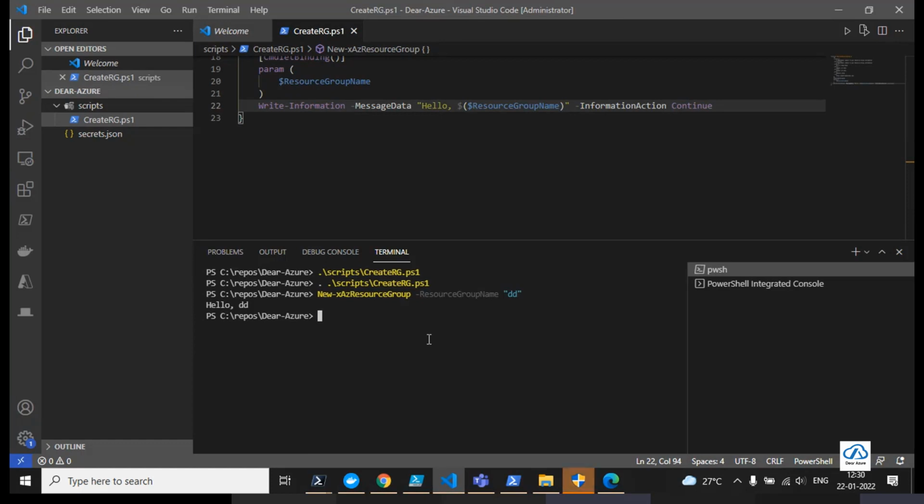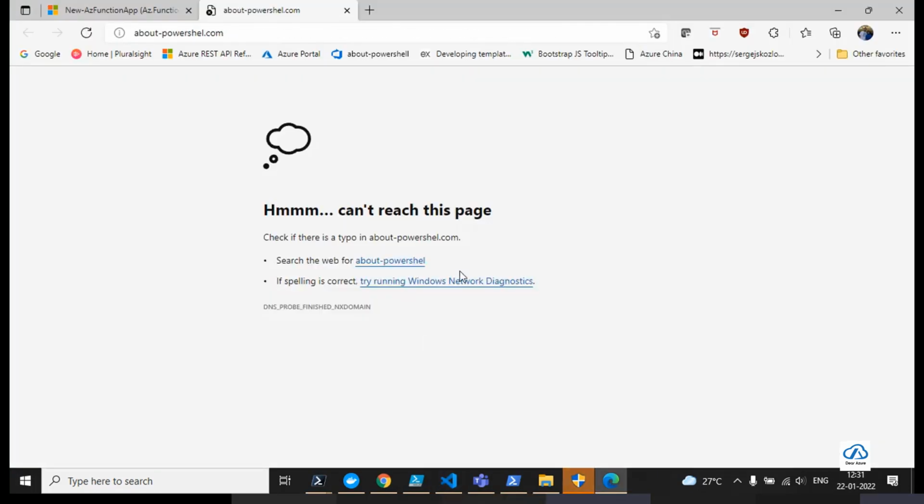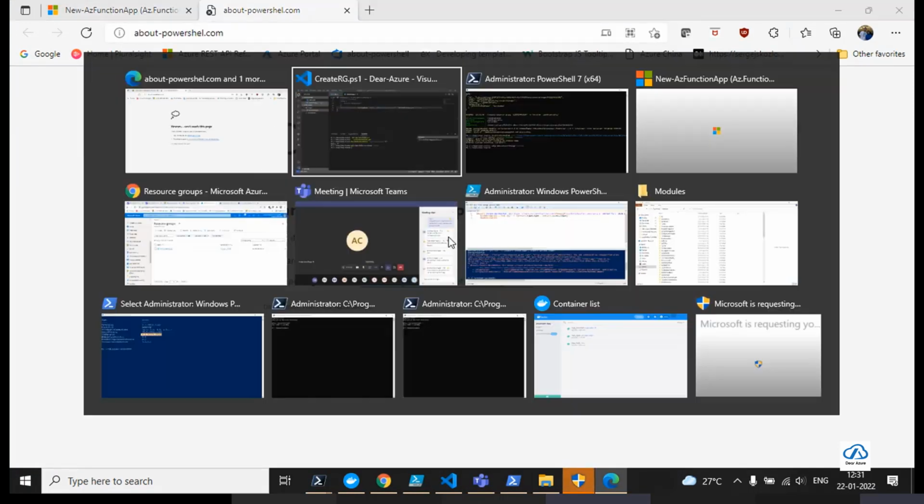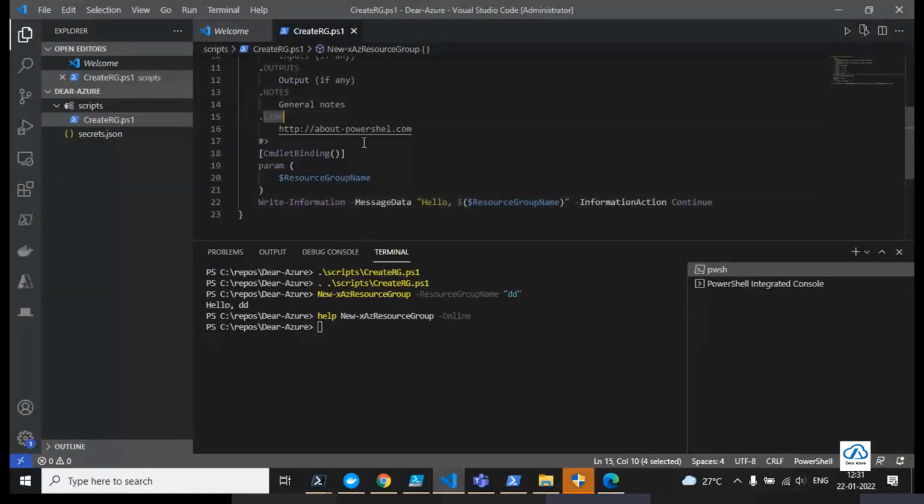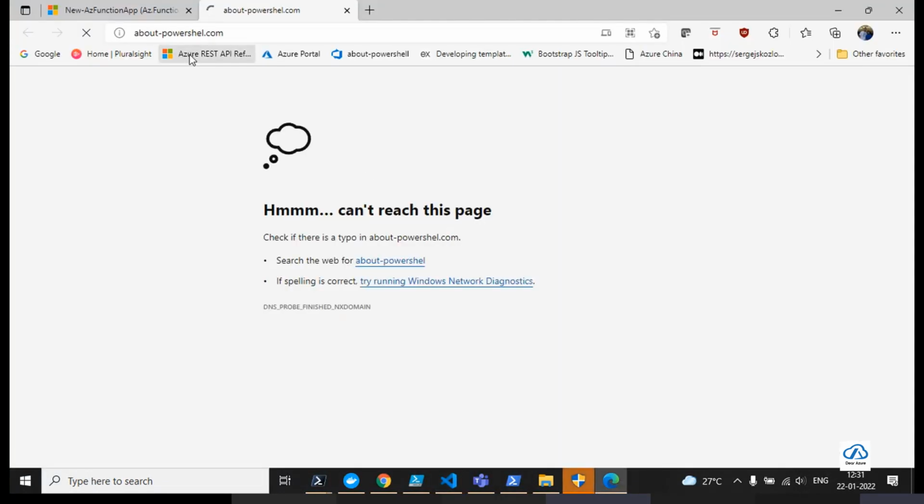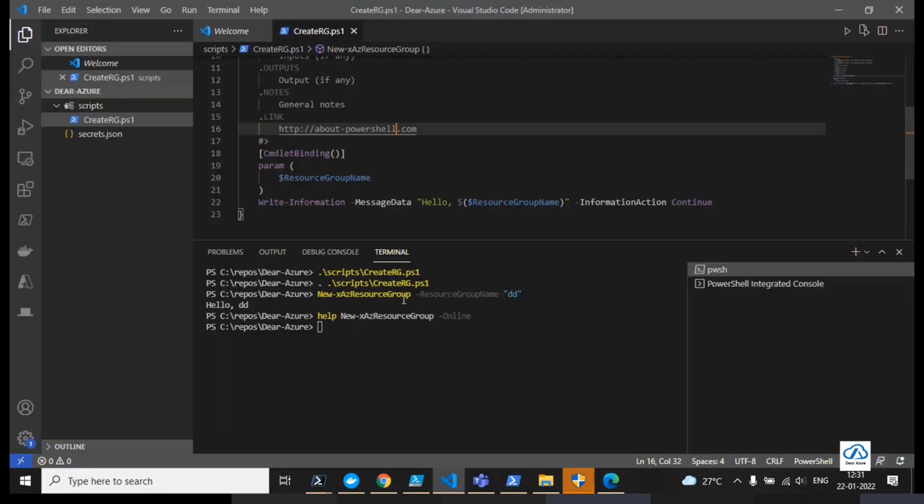But how do I understand this help? How do I read the help for this? You can very well do this. New-XAZResourceGroup and say -Online. What happens now? It will open up the about-powershell.com website because I made this the meta link. Now I fixed that URL so that it can open it. I made a typo, right?